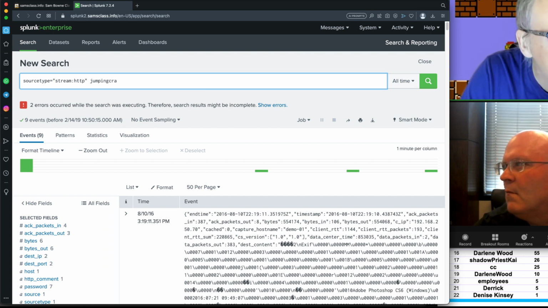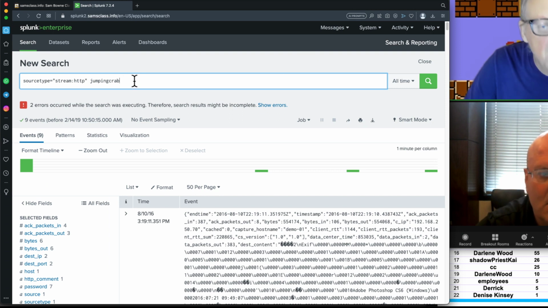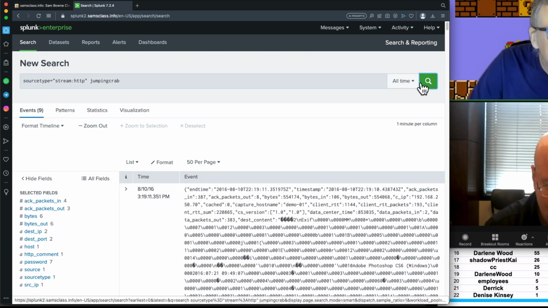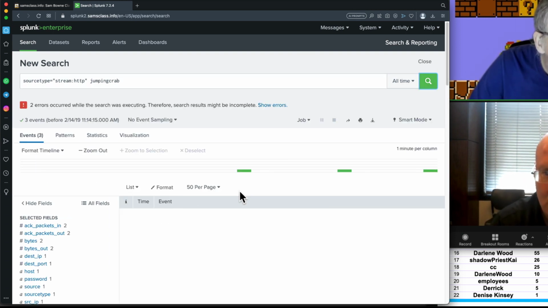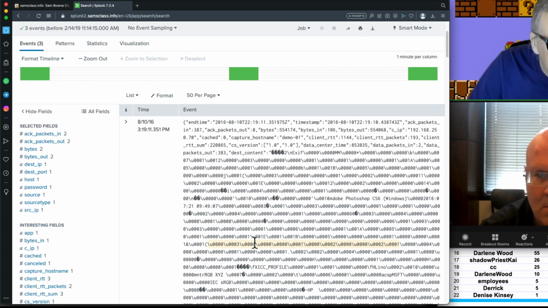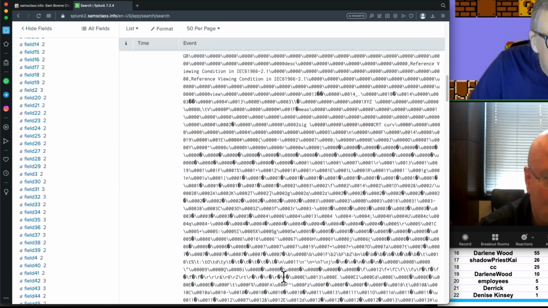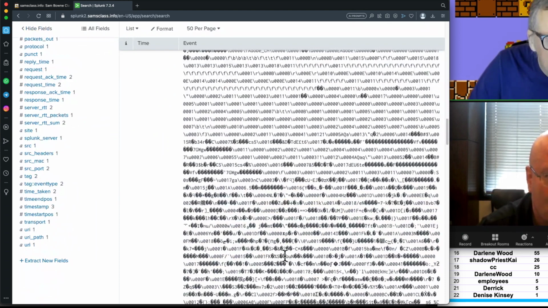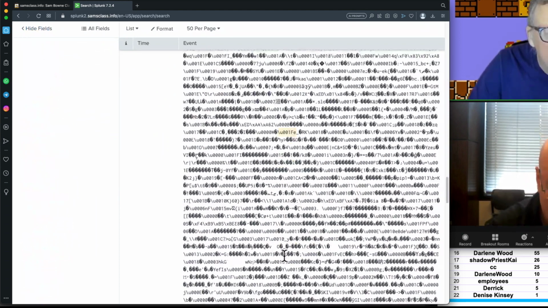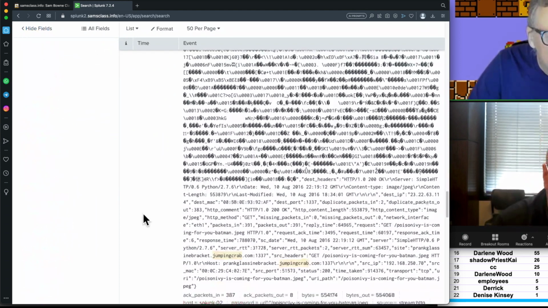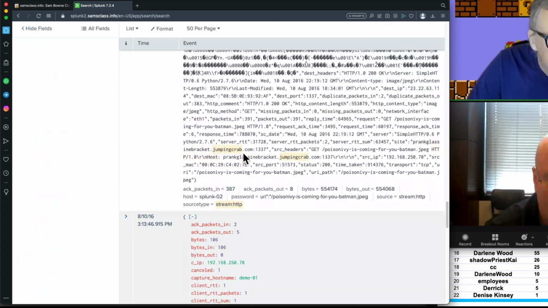I think Jumping Crab was part of the name, and any part of the name will do. Yeah, there's 3 events, including that Jumping Crab. And I think it'll get highlighted. Yeah, it should get highlighted. Yep, there it is. JumpingCrab.com prank glassine bracket.